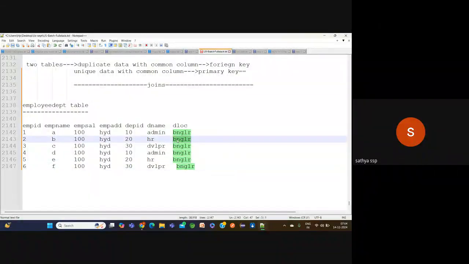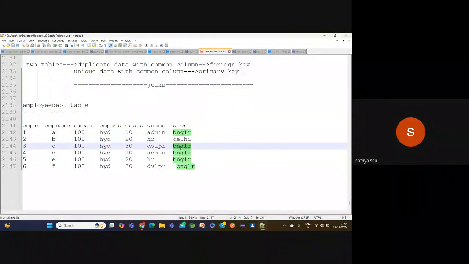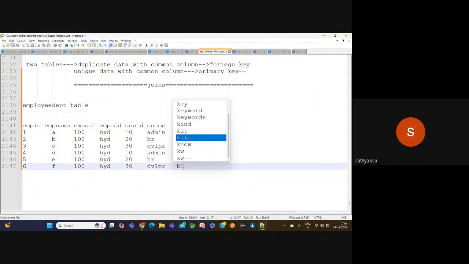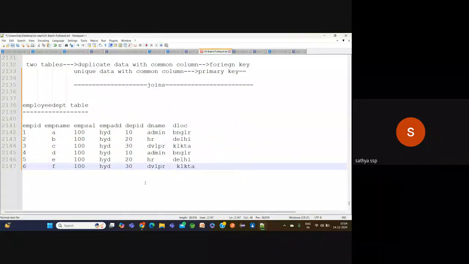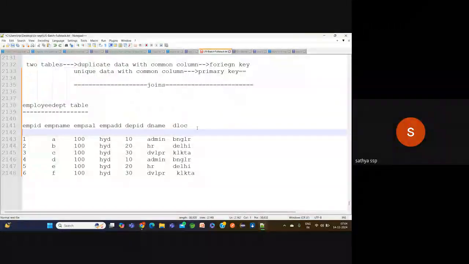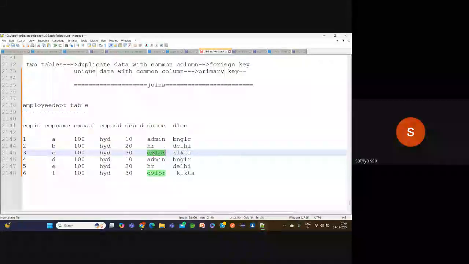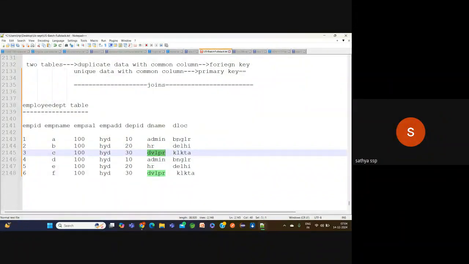The locations are Bangalore, Delhi, Kolkata, Delhi, Kolkata. Now we have six employees here. The department names are admin, HR, and developer, and their locations are Bangalore, Delhi, and Kolkata.